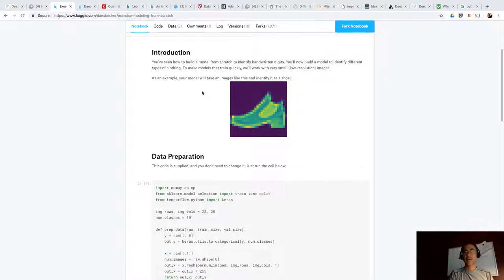Again, this is classification, a simple neural network. We've seen how to build a model from scratch to identify handwritten digits. Now we are going to build a model to identify different types of clothing. The dataset is called Fashion MNIST, I think, right? Whether it's a shirt, an underwear, or a thong, whatever, what have you.